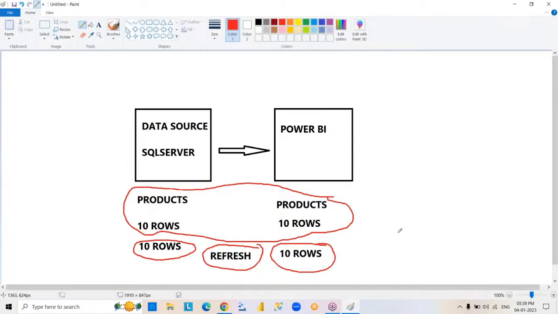So this refresh concept is also important for us. Because generally, initially you're going to copy data from source to Power BI. After that, your source is going to be modified by the users. Then you have to copy those modifications from source to Power BI. For that, we are using refresh. Okay, that is fine. So we got some idea what refresh is, why we are using refresh, and how it works.